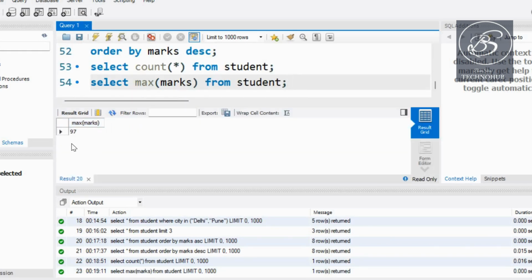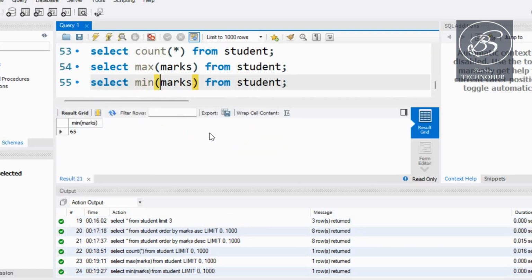Then run. The maximum marks is 97. If you want the lowest marks, just write down minimum here instead of maximum. Then you can see the minimum marks is 65.